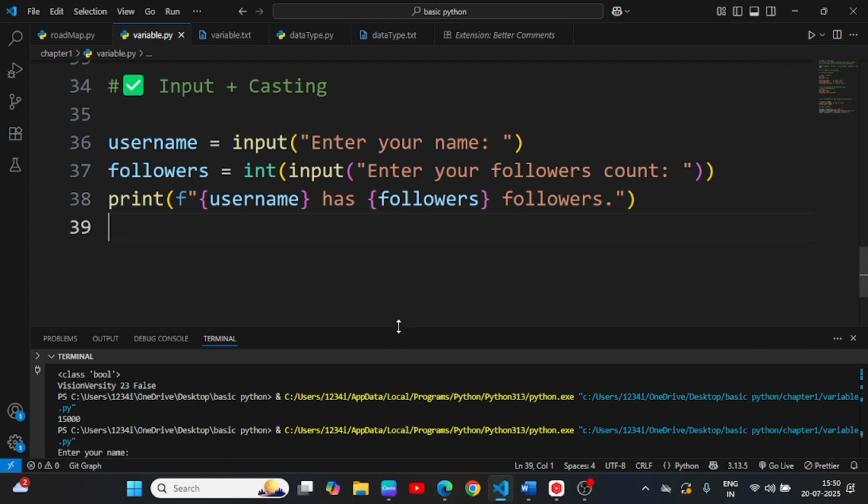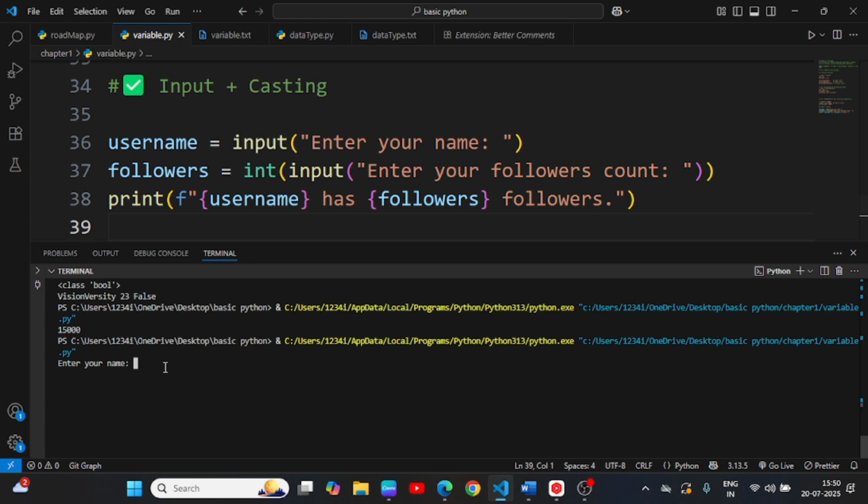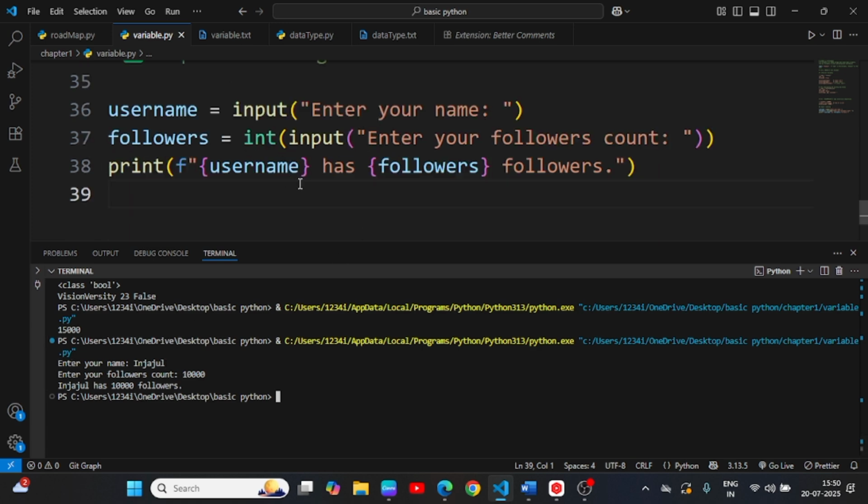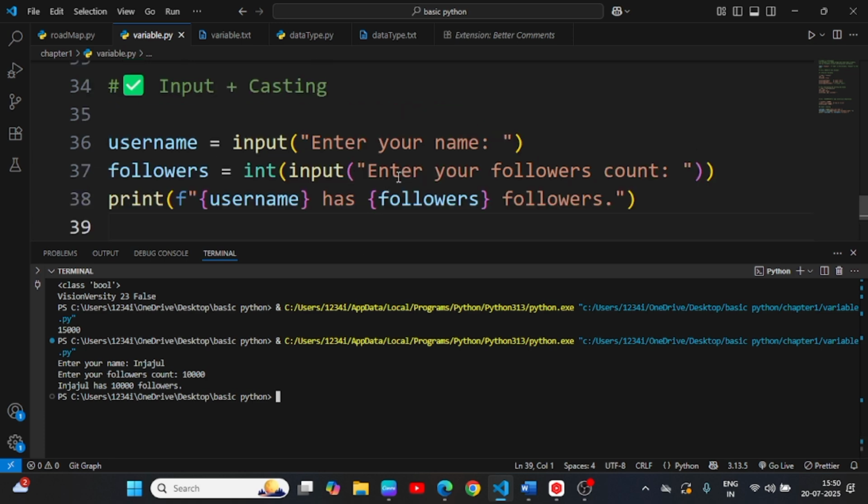So as I told you, now the terminal asks me to enter my name. My name is Injajul. If I press enter, the terminal asks another thing: how many followers do I have? Well, in this channel I have, let's say, almost 10,000. If I press enter, the code is finished. That means Injajul has 10,000 followers. So this way, this code prints.